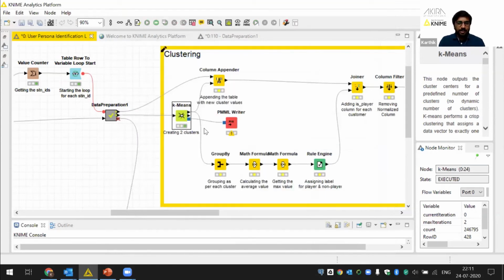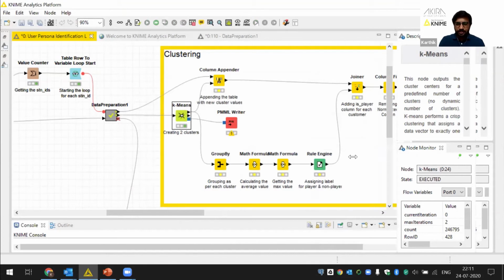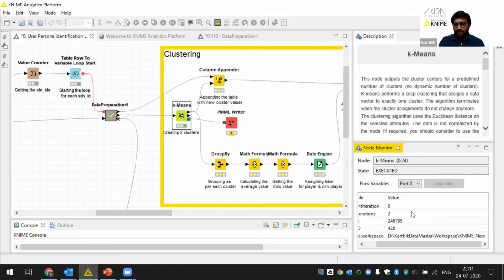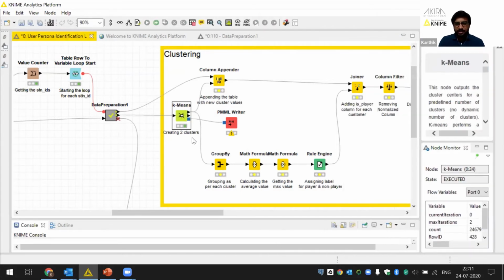Right, so the clustering has been executed. If you notice the node monitor here, I've selected the node and it's been executed 2 times. Within 2 times the centroid got fixed and there is no further movement. That's how the node monitor will help us understand the underlying operations.